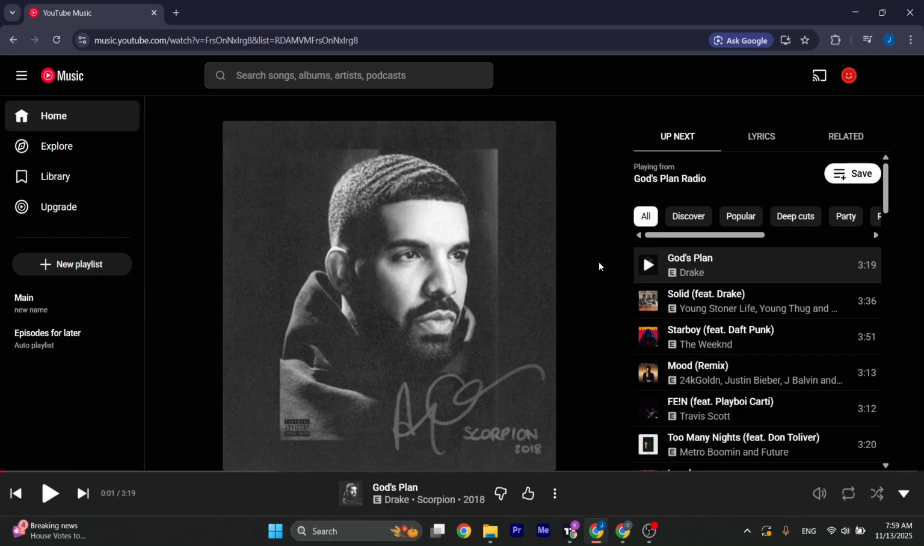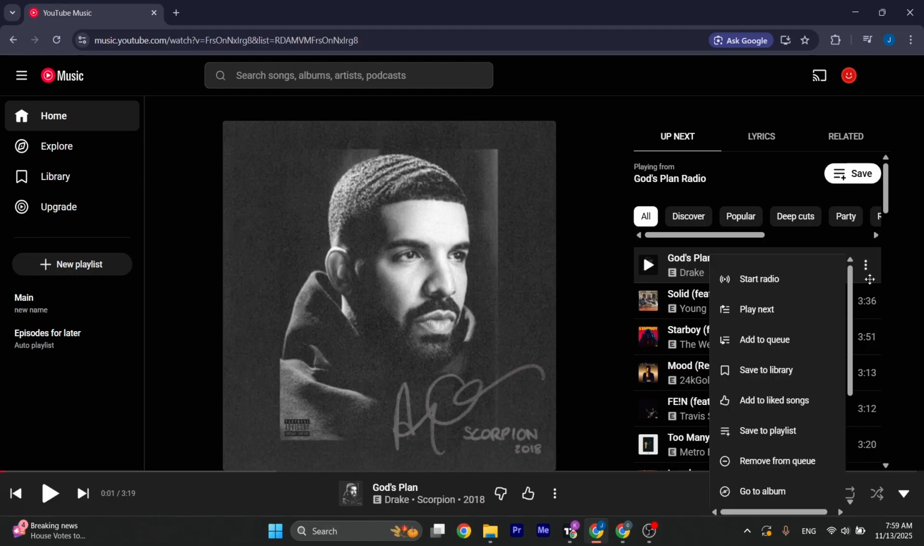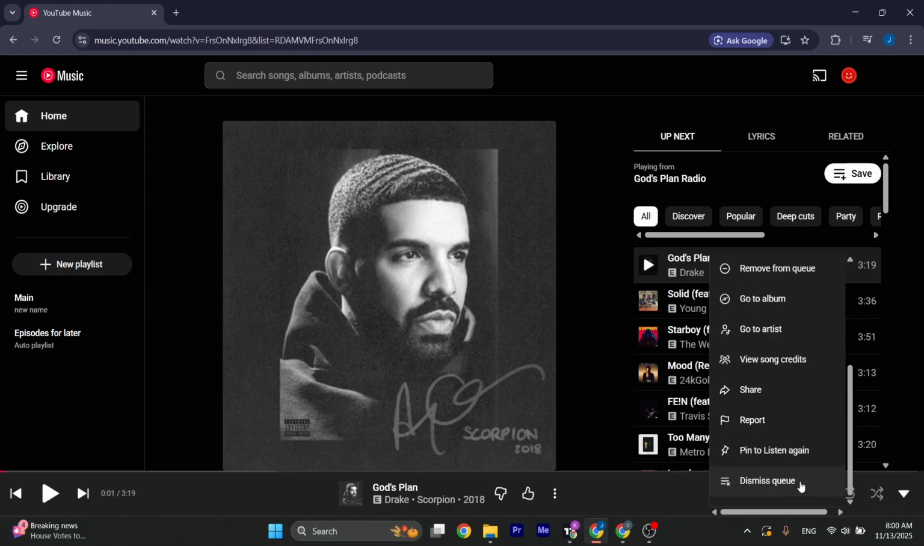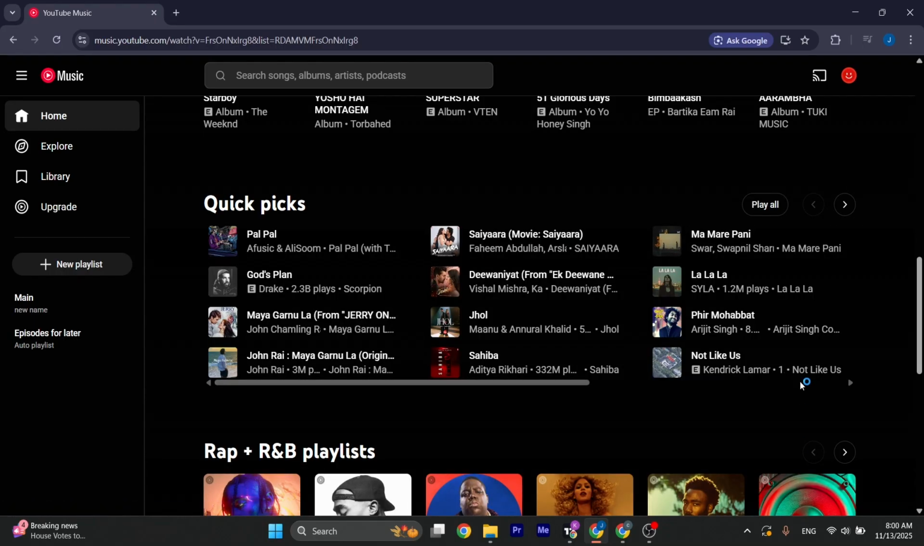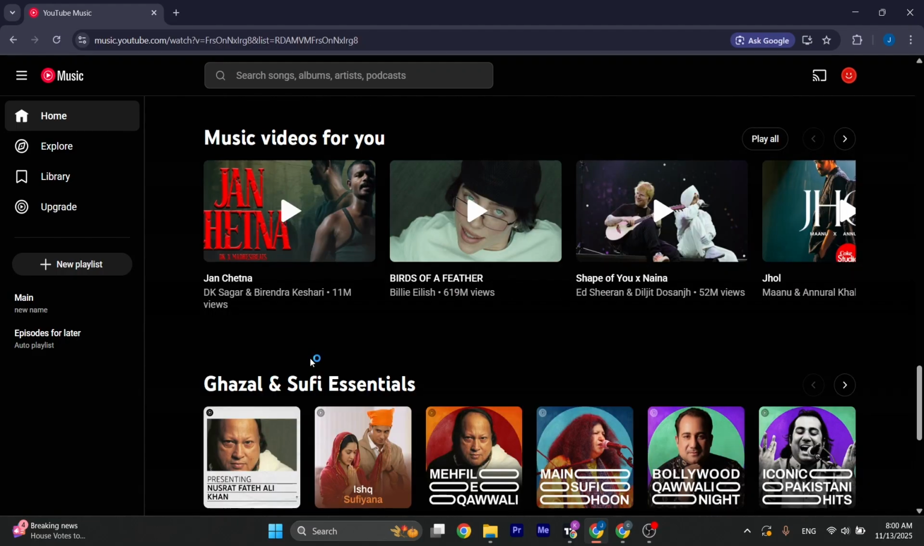Once the YouTube radio starts playing, you can fine tune it, meaning what you can do is click on the dislike button of a particular song that you don't like. So just click on the dismiss queue option and YouTube will start to show less of those songs inside of the radio that you started. So using these few methods, you'll be able to use the YouTube Music Radio feature.